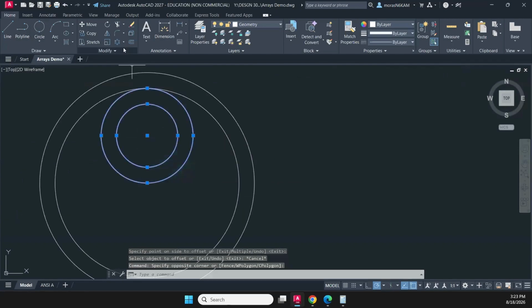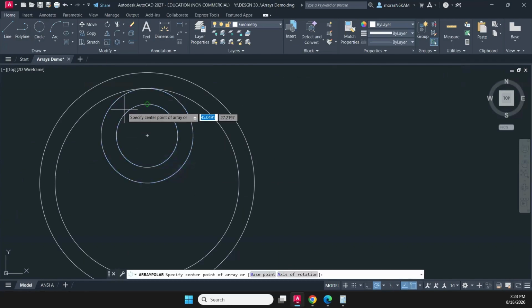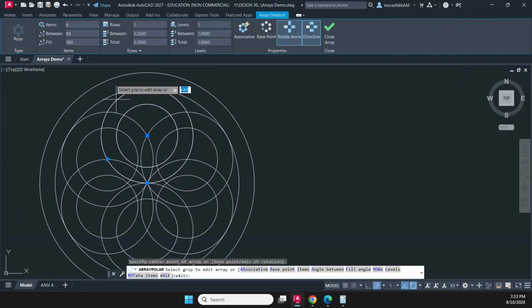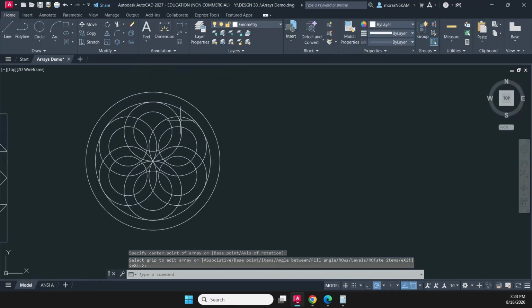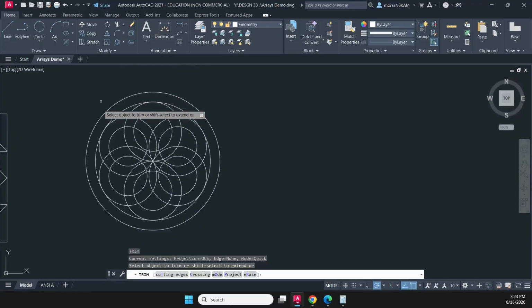Okay, so let me do the polar array. And there are 1, 2, 3, 4, 5, 6 rings. So it's starting from the center. There's 6 items, so that's already good. And associative is off, which is fine because I'm going to trim this. I'll do trim.